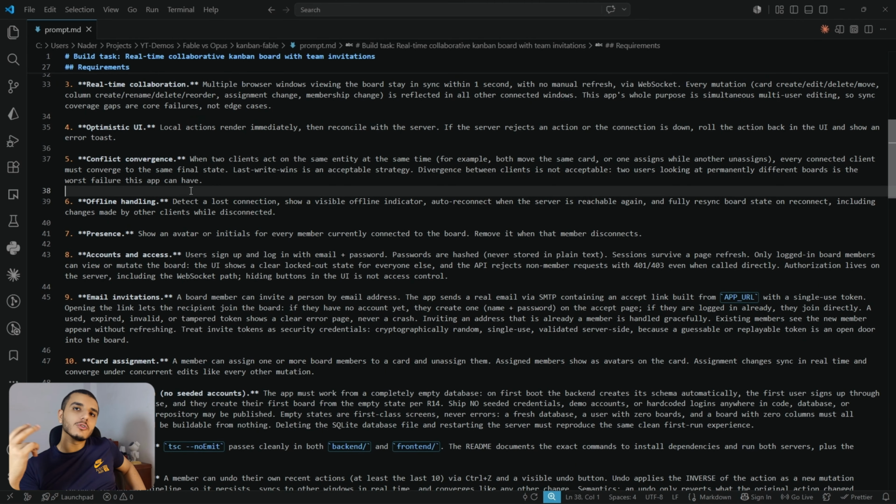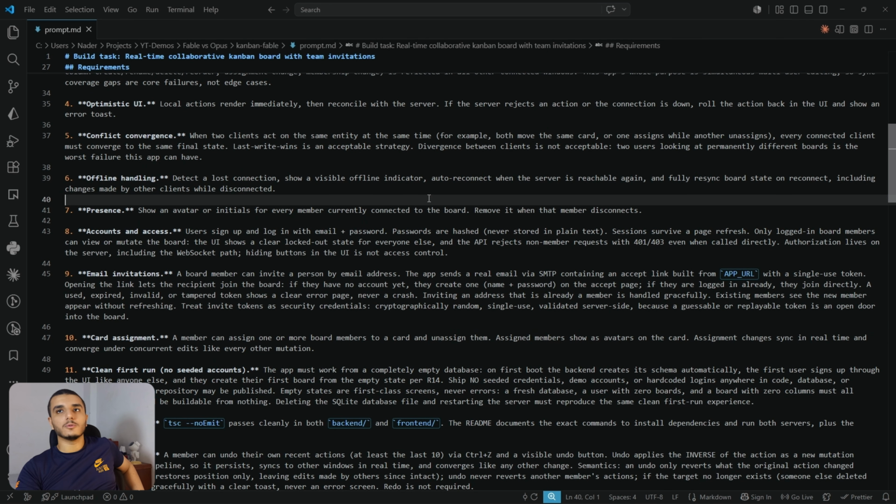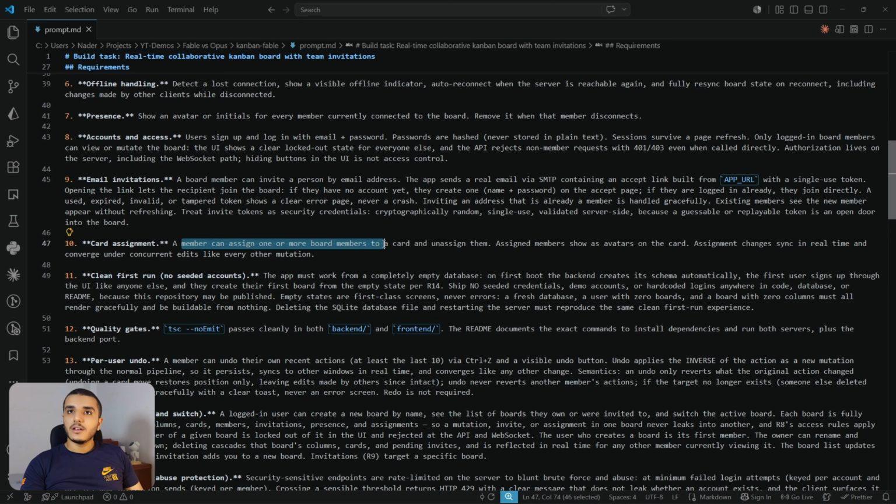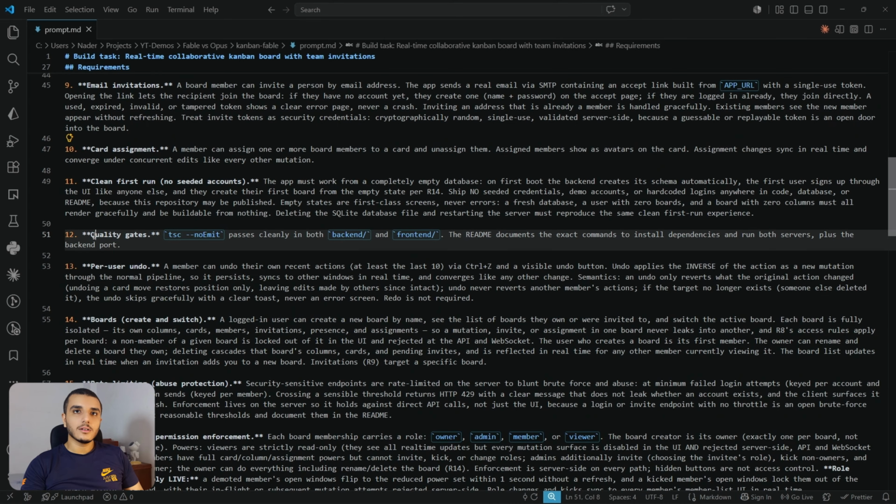Offline handling, so when you lose your internet connection, you're gonna have an indicator at the top, similar to Reddit. Show an avatar for every member viewing the board. So when you have multiple team members viewing the same board, you're gonna have their avatars appear at the top. Accounts and access, you can obviously sign up with email and password. You can email invitations. You can invite any team member by email. You can assign multiple team members to cards. Obviously, TypeScript must compile.